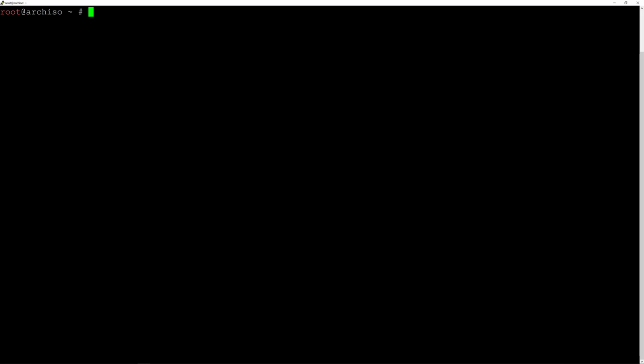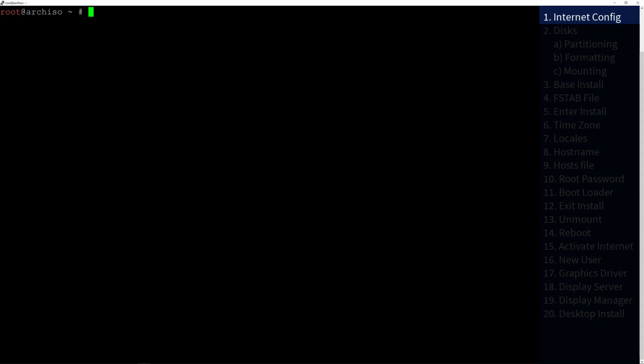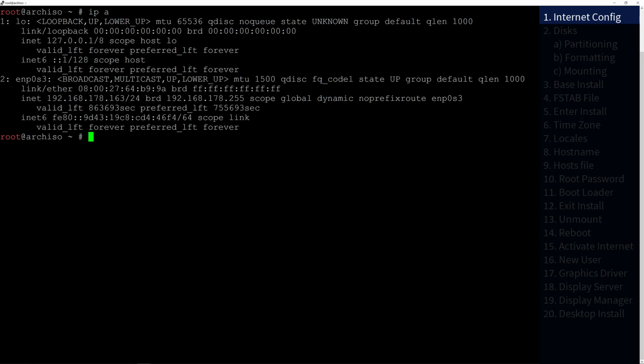So here we are on the terminal. I'm logged in now via SSH so that you can see the fonts better. The first thing I'm going to do is check if I have an IP. So I'll type in ip a and hit enter. This is through VirtualBox and I'm connected here via Ethernet cable, so I have an IP there.